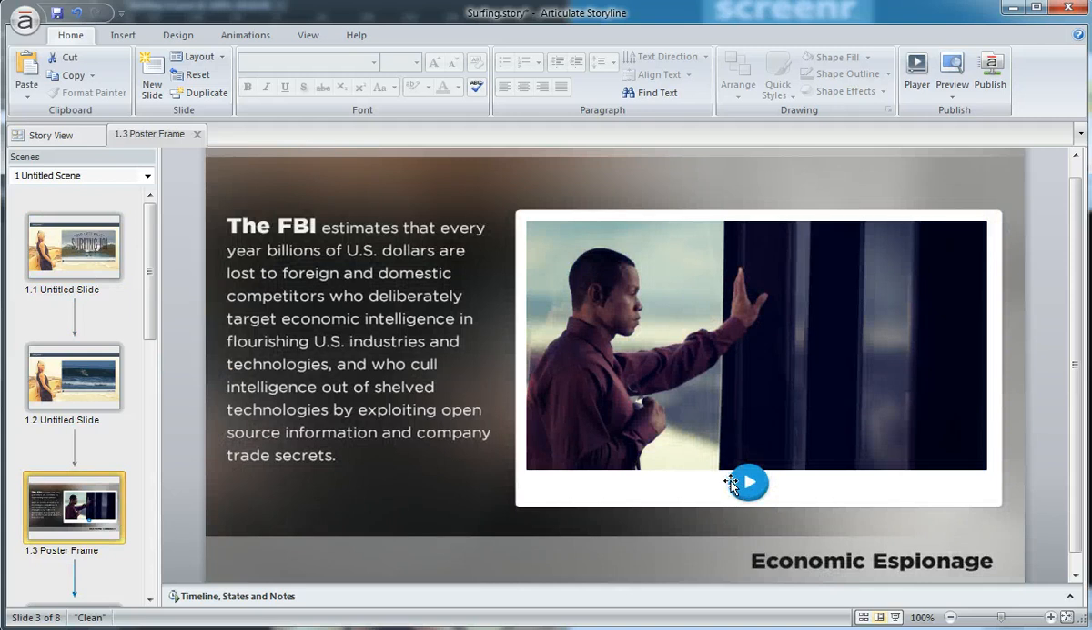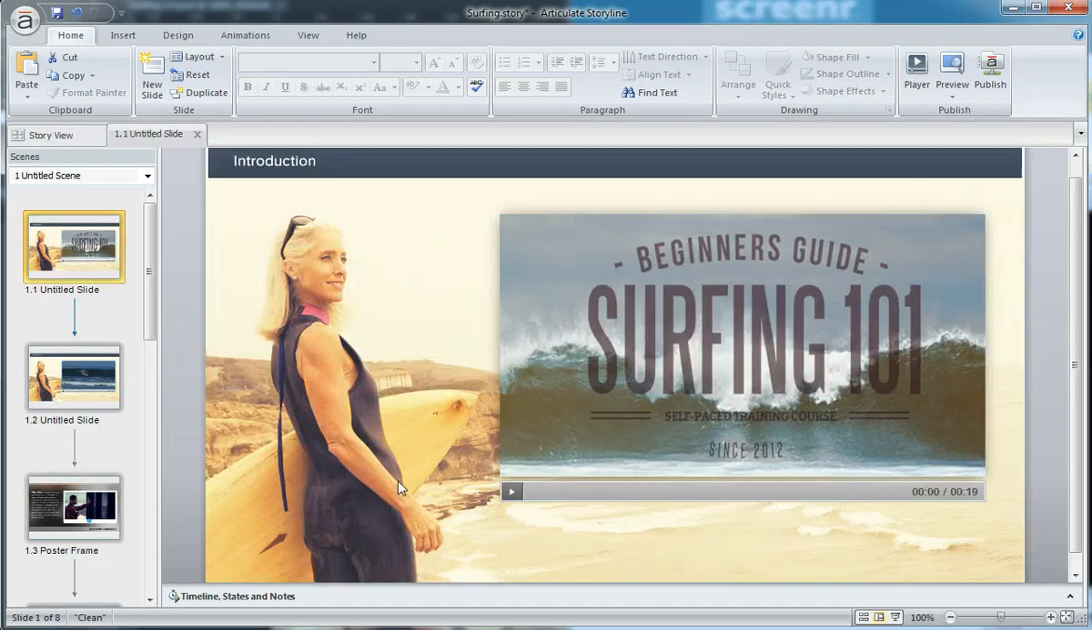But poster frames are a really great way to add some visual context to your videos, and especially for the videos that don't auto run, right? So you have a user-initiated play button, and they're going to sit on your slide for any period of time. You might want to consider adding poster frames just to create that additional visual context.